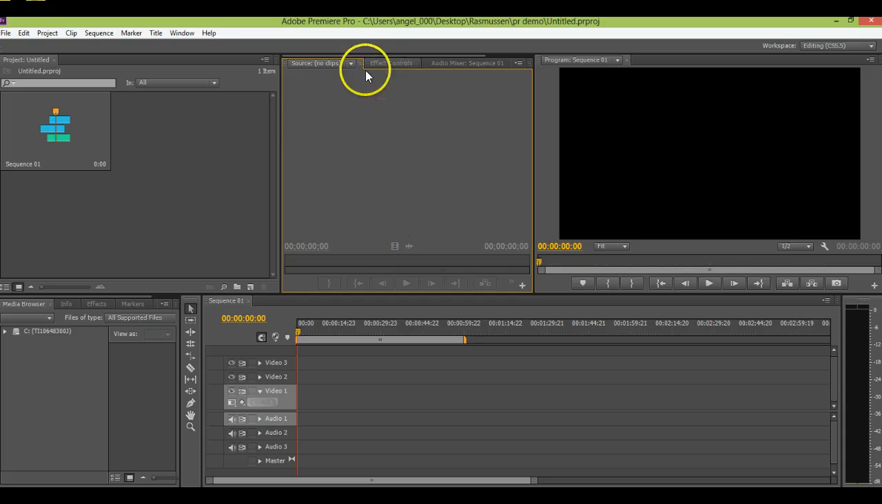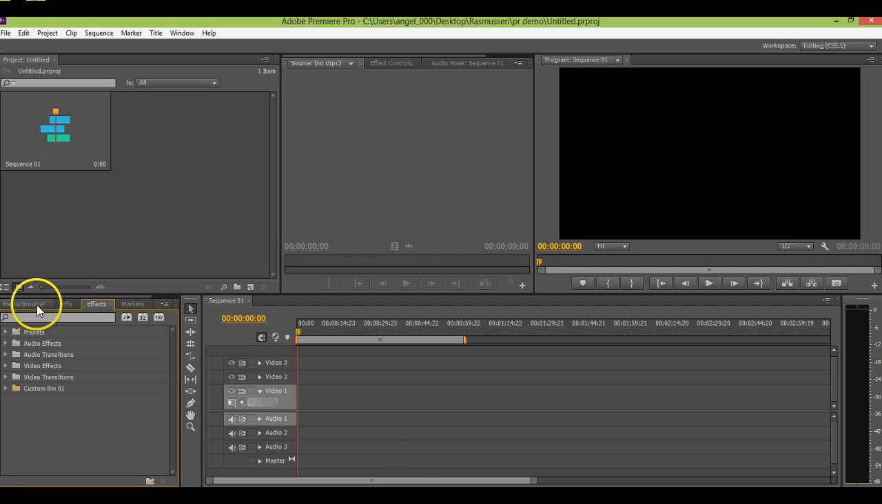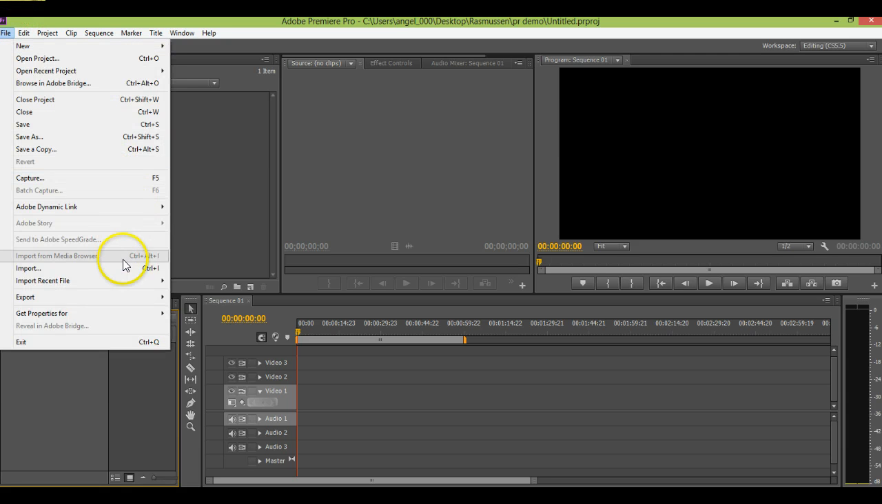So you can have your source views here, your real view to the right, and then everything that you bring in to the left. So we have the timeline open, we have a box down here for effects and media browser. So let's import some video.